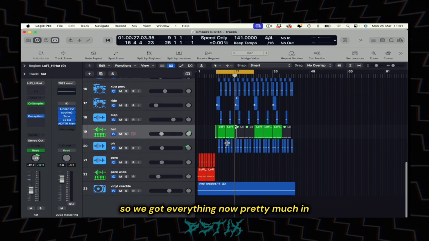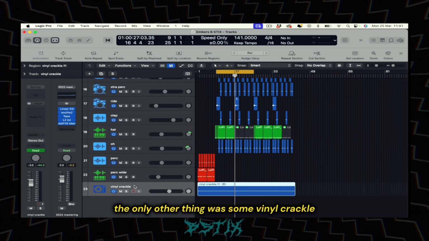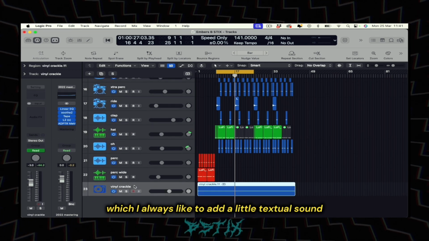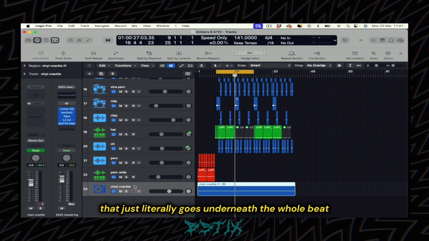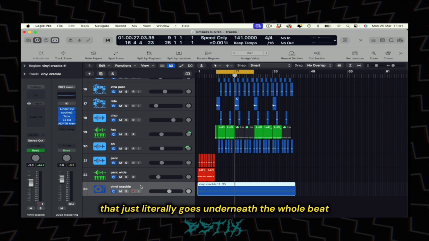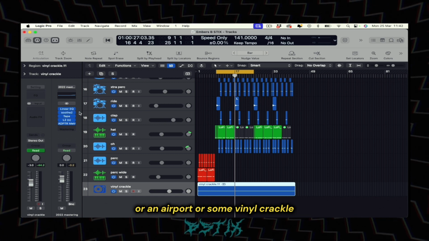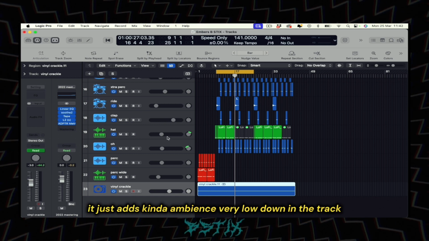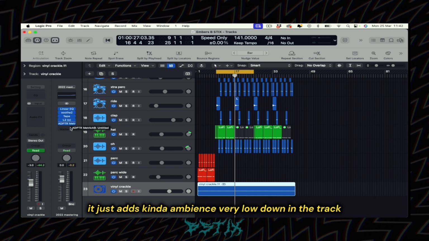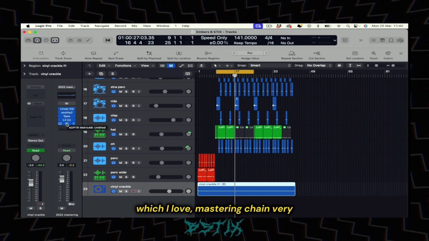So we got everything now pretty much in. The only other thing was some vinyl crackle, which I always like to add, a little textural sound that literally goes underneath the whole beat, whether it be crickets in a garden or beach or an airport or some vinyl crackle. It just adds kind of ambience very low down in the track, which I love.